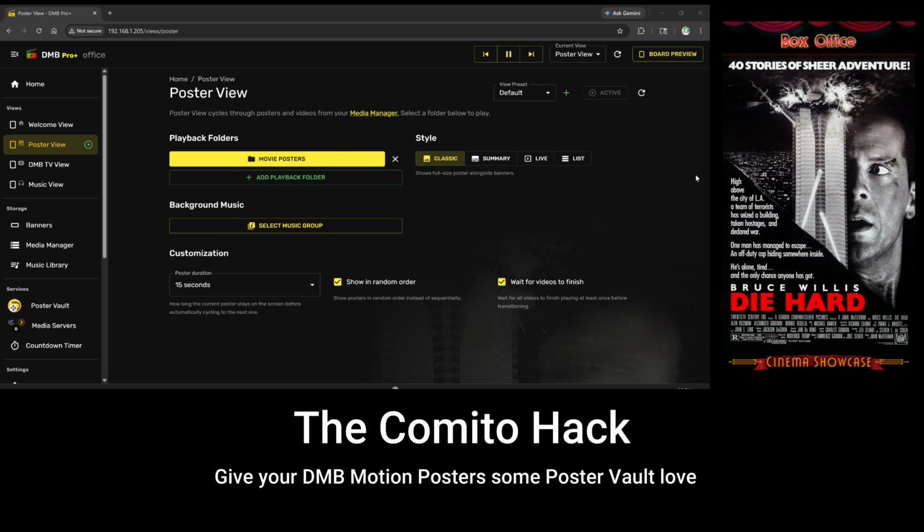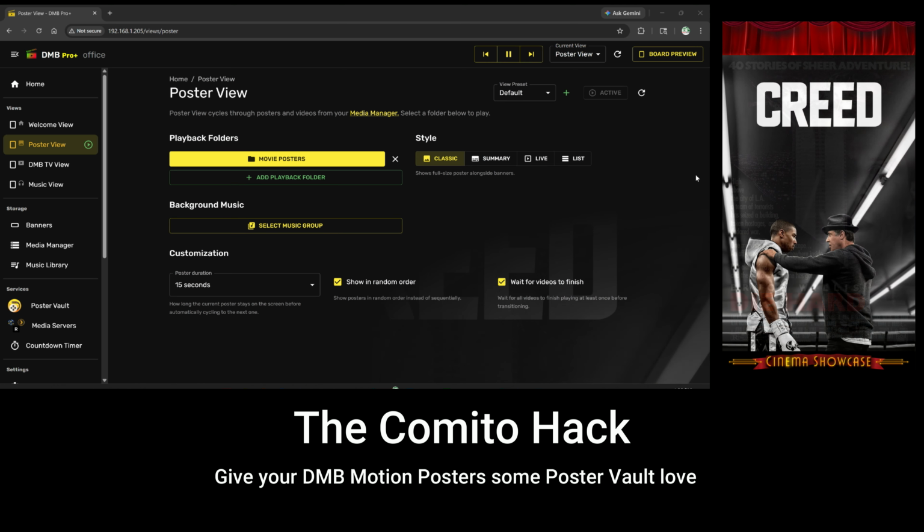So this involves the motion poster. As you know, the DMB Motion Posters are movie posters that we animate and add some sound to. And they look extremely cool when you play them back. It gives that extra animated and visual pop to just a static poster.